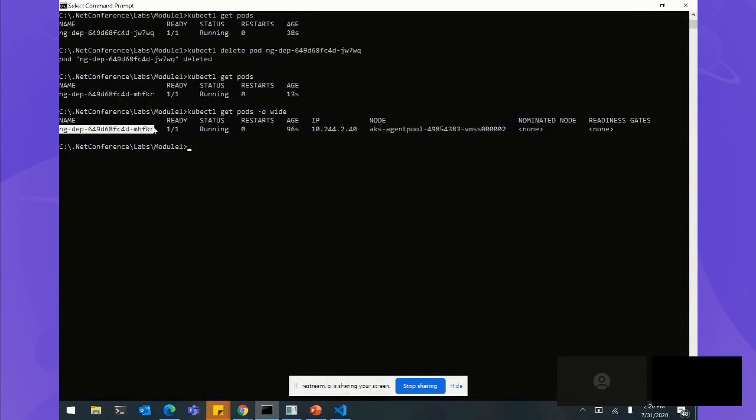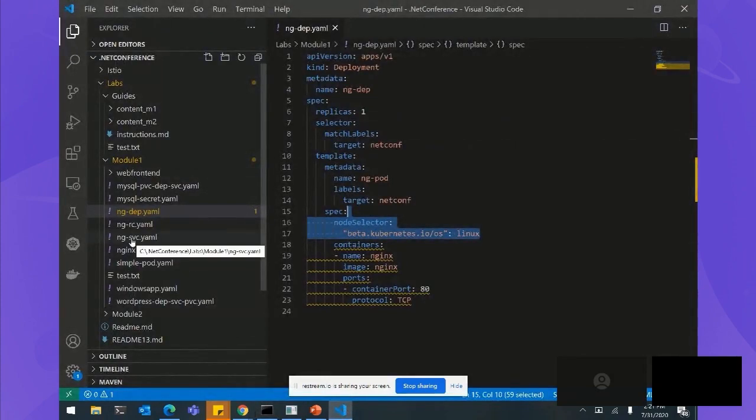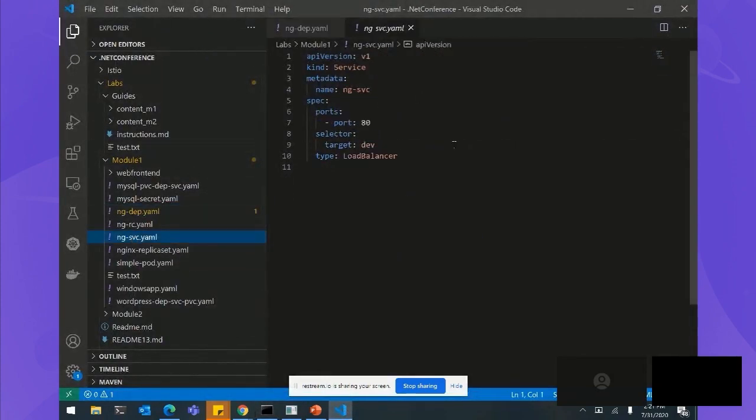So let's go back and use the same example, and now try to expose this Nginx externally. Let me show you the VS Code for that. Here's the service, pretty straightforward. And we're saying the type is load balancer.